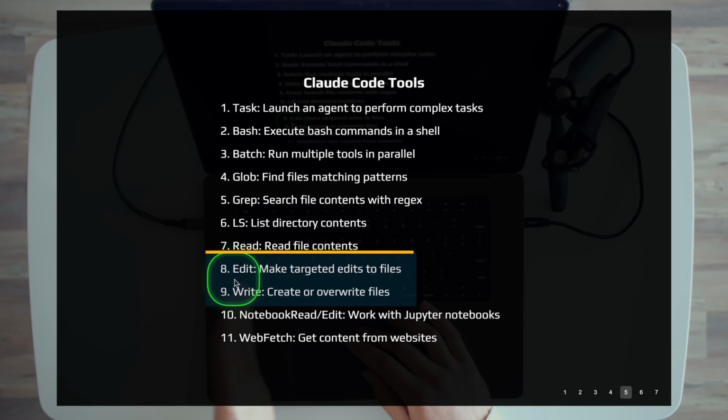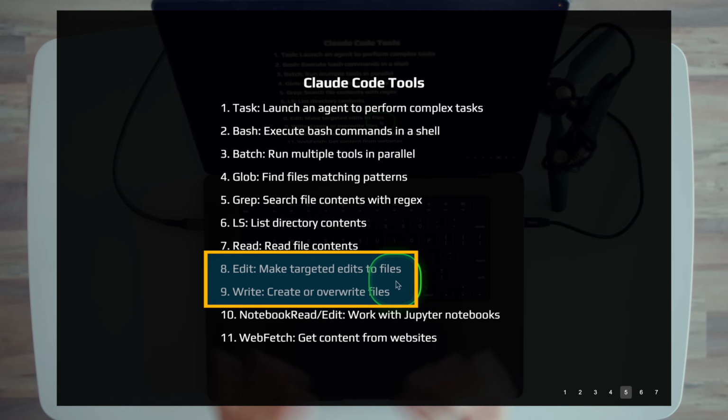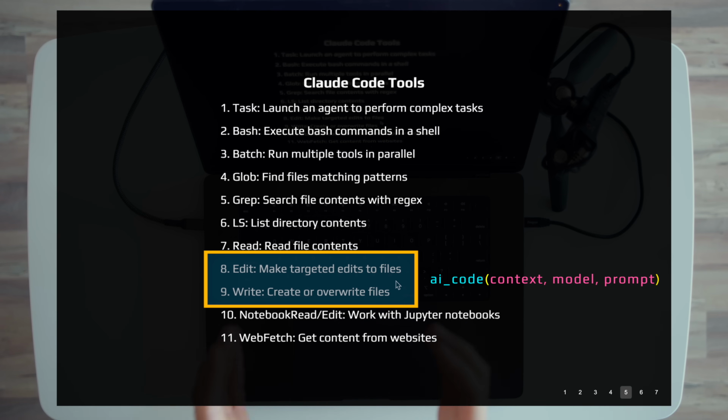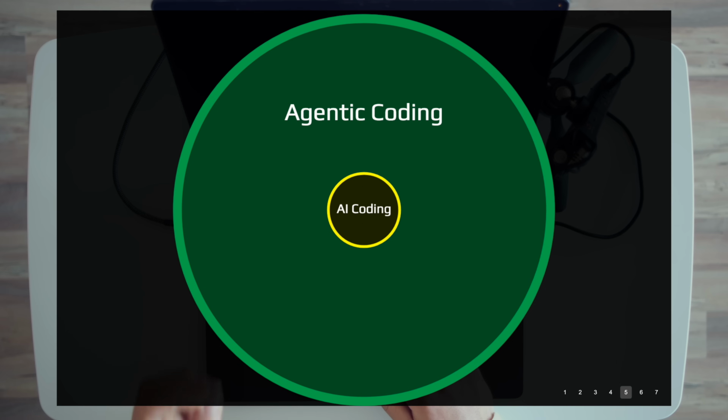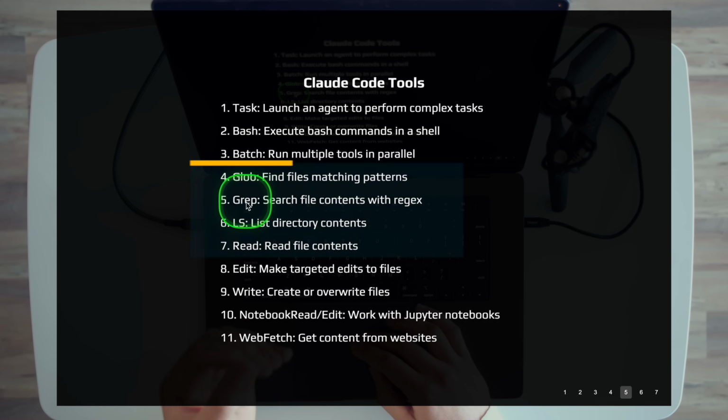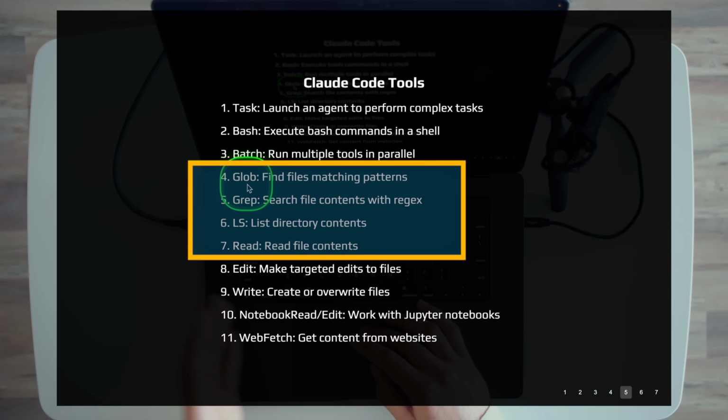With tool 8 and 9, edit and write, we already cover everything an AI coding tool can do with Claude Code. Once we cover edit and write, you can look at agentic coding as a superset of AI coding, a much larger superset. All right, so with the edit and the write tool, we can write code with AI. Now that's just the beginning. With glob, grep, ls, and read, our agentic coding tool can now act as we would inside of the codebase, looking for important information to help us write the change.